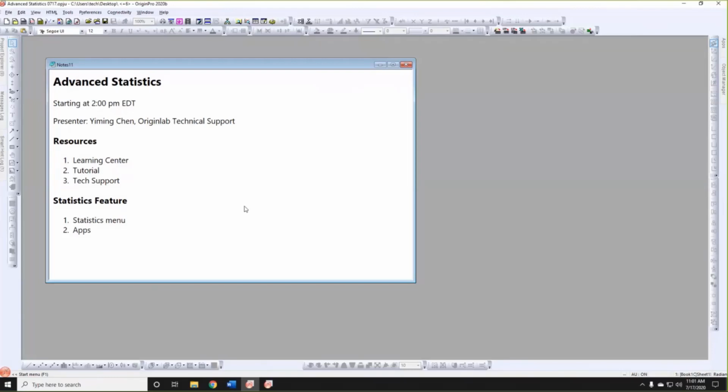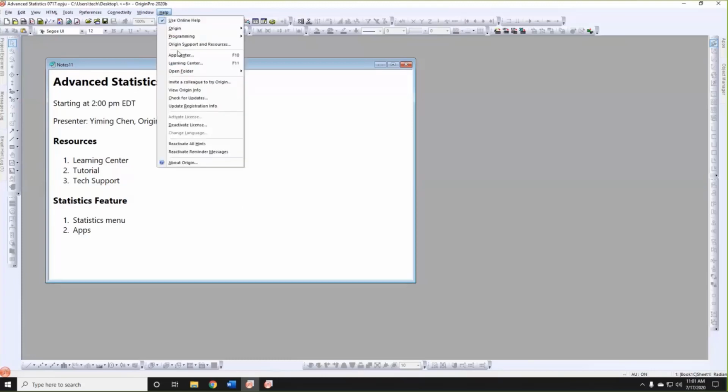Before starting, I will mention a couple of places where you can go to learn Origin statistics, in case you are a beginner using Origin or you are not so familiar with the statistics capability in Origin. First is the Learning Center. You can press the hotkey F11 to launch the dialog, or you can go to the Help menu and click the Learning Center.